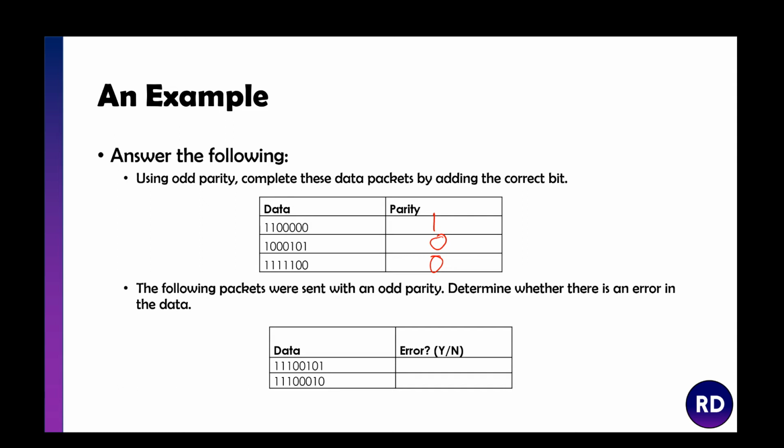Now, the following packets were sent with an odd parity. Determine whether there is an error in the data. So again, it's odd. So we've got 1, 2, 3, 4, 5, so there's not an error there. And then we've got 1, 2, 3, 4, so there is an error somewhere there. So no and yes.